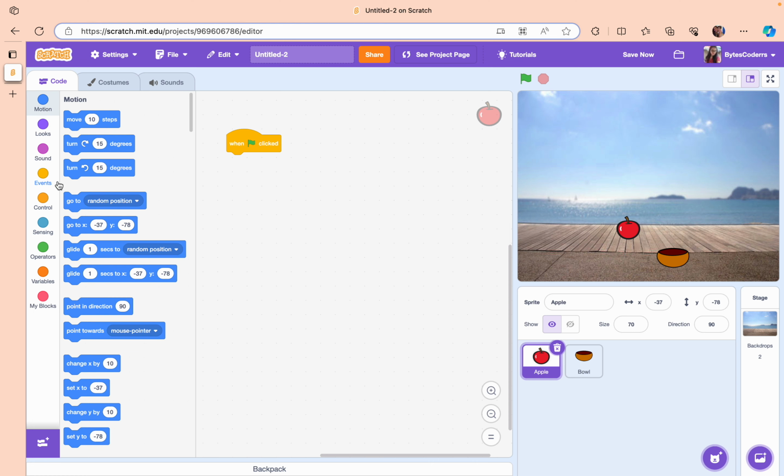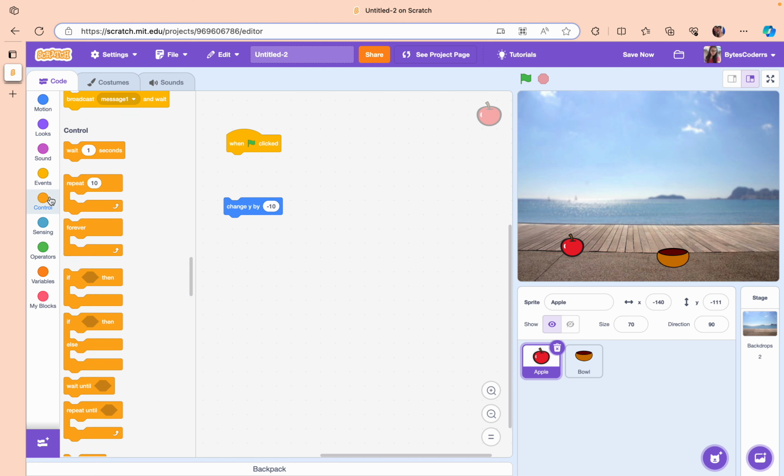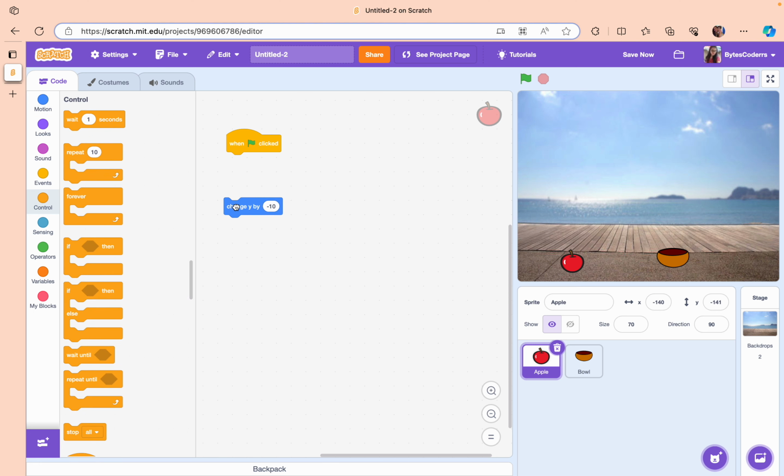You need to change the y-axis, because y is pointing upwards and downwards. So change the y-axis but with a negative value, because if your apple is on top, that's a positive value, and if your apple is down, that's a negative value. So we need to change the y-axis by -10. But if you just press it, see, it's falling down. So how to make that happen forever? Obviously add the forever block and put it inside. Now let's see what happens.